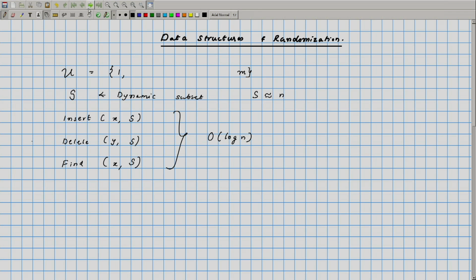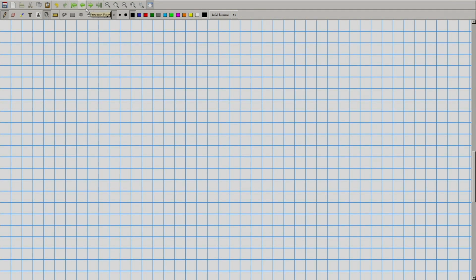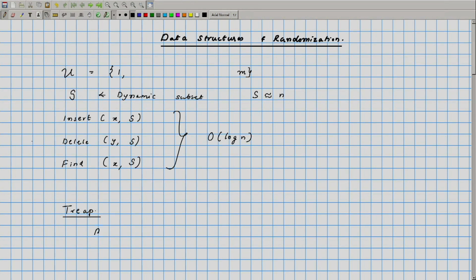This is our objective, and let us see how data structures and randomization can help us do this. What we will do here is look at a new data structure called a Treap. A Treap is nothing but a marriage of a binary search tree and a priority queue. So let us understand what these components are. A Treap is a binary search tree plus a priority queue or a heap. Let us understand what these individual data structures are, and how we will do the insert, delete and find operations on them.